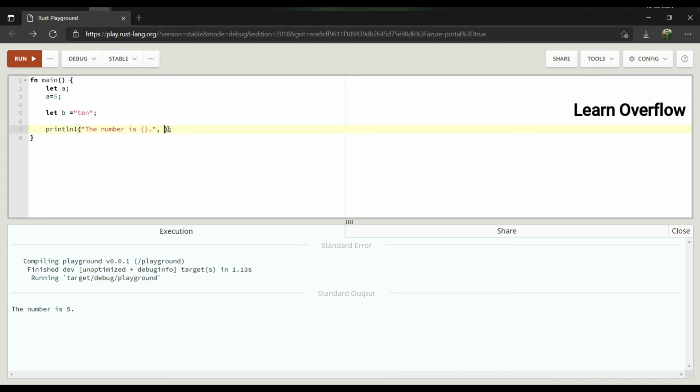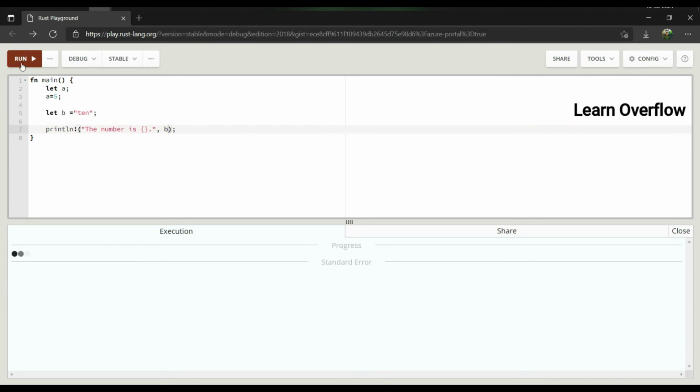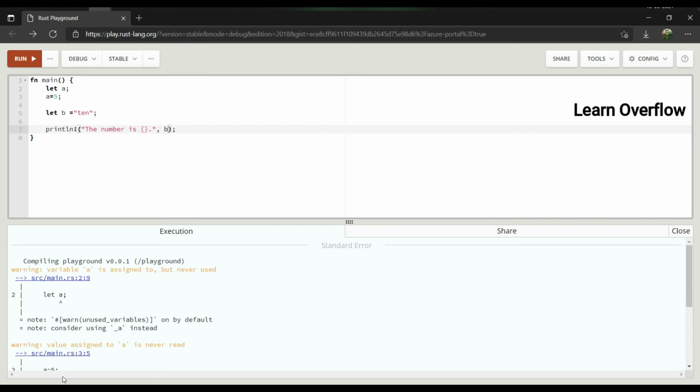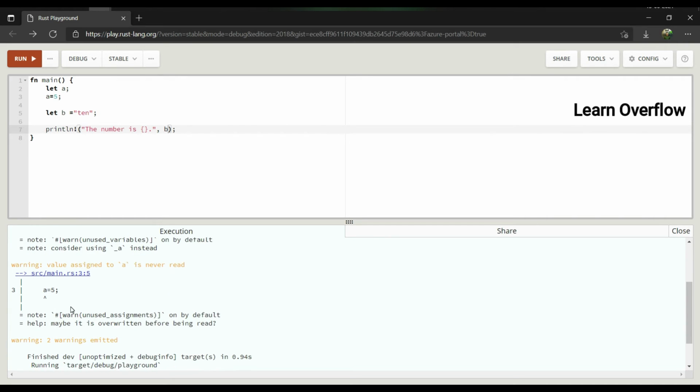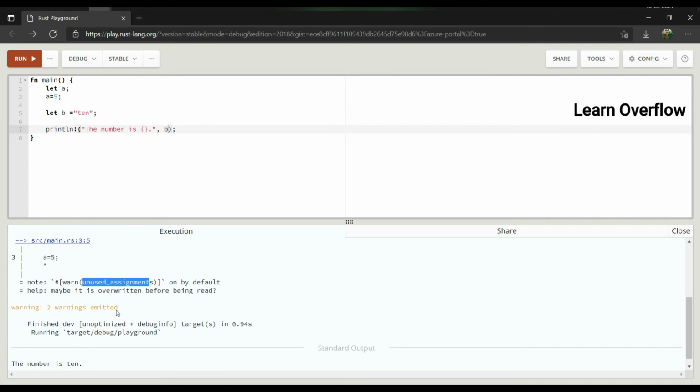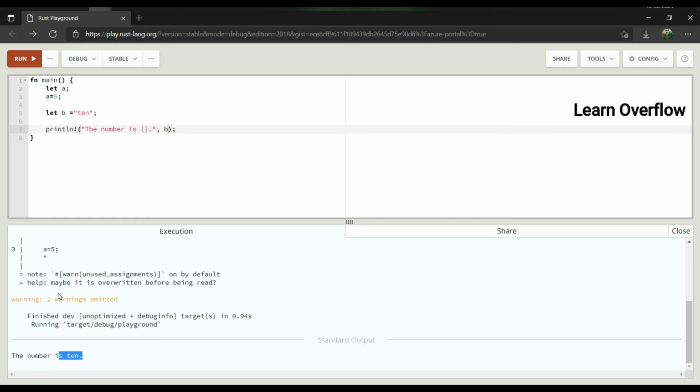It says it's an unused assignment since I assigned a but never used it. These are basically two warnings, saying that I have assigned a variable a but never used it in the program. But at the end, if you look at the output, it gives you the number is 10. That's what we used the variable b as. To avoid this warning, you need to remember to use whatever variable you declare somewhere. That's how this thing works.